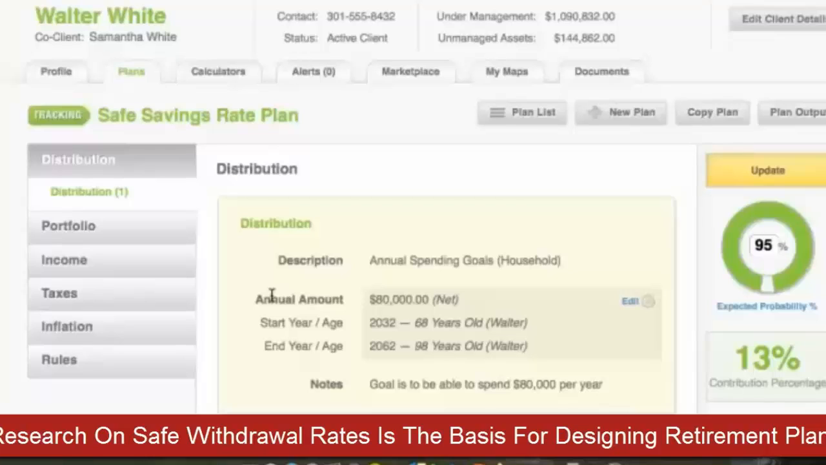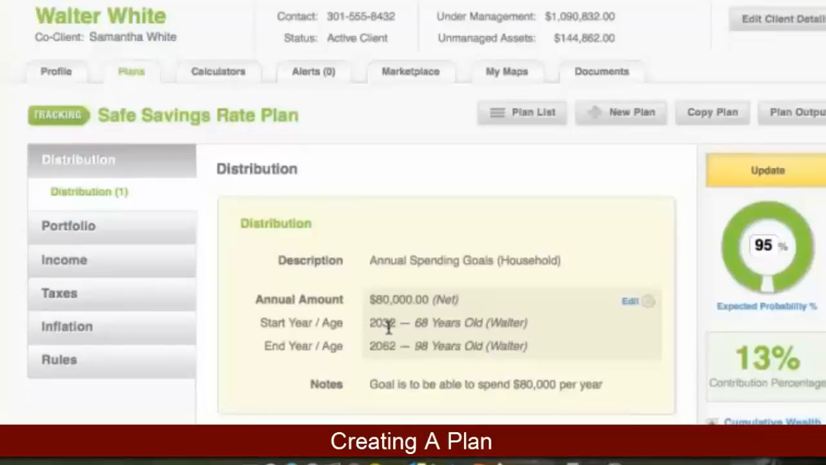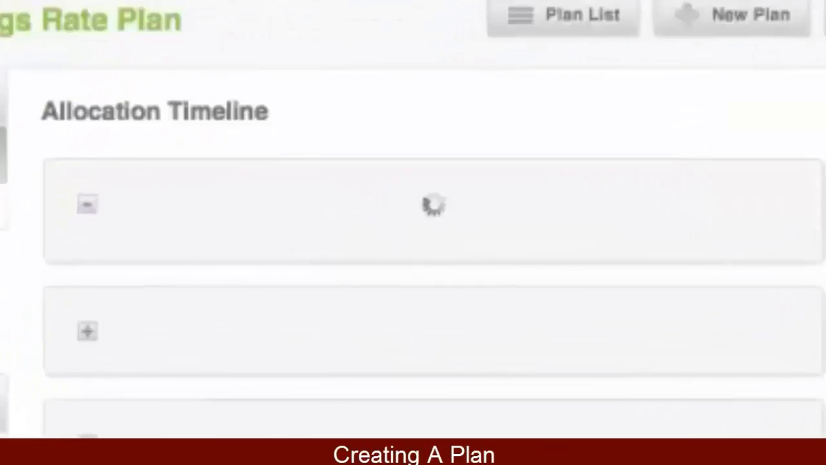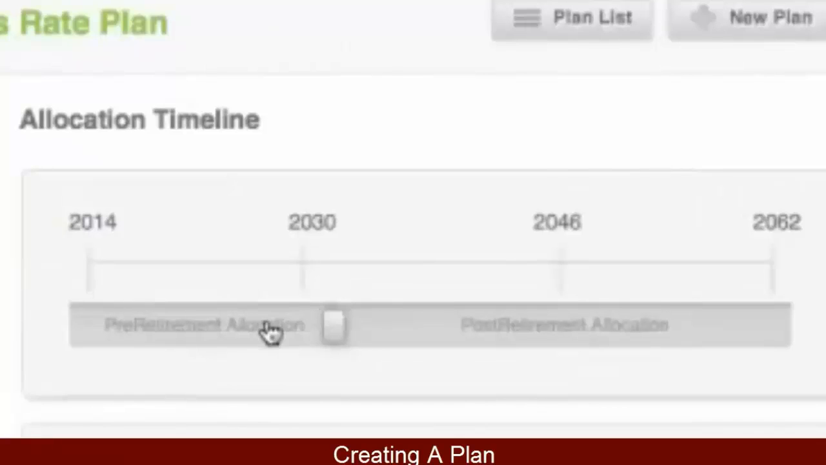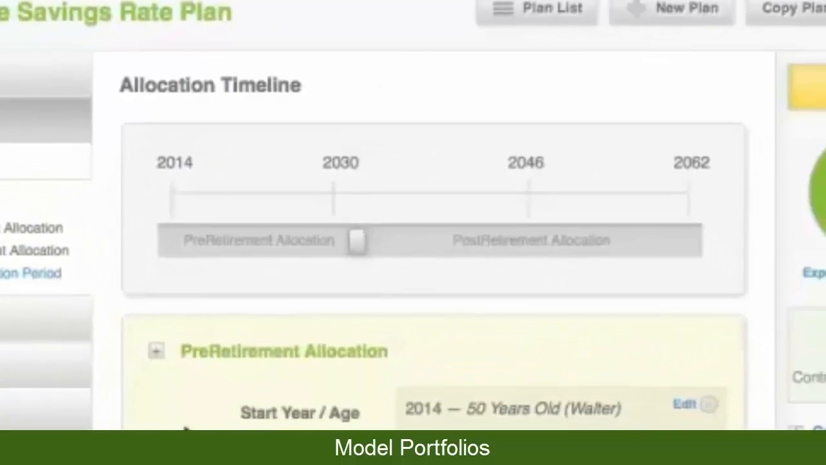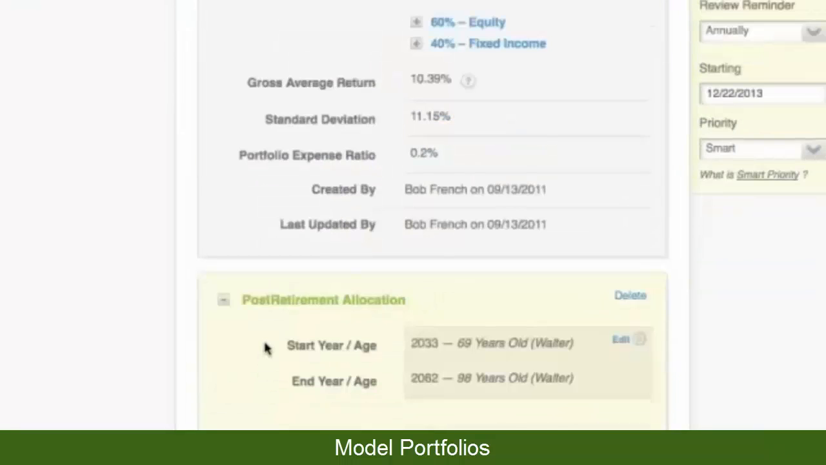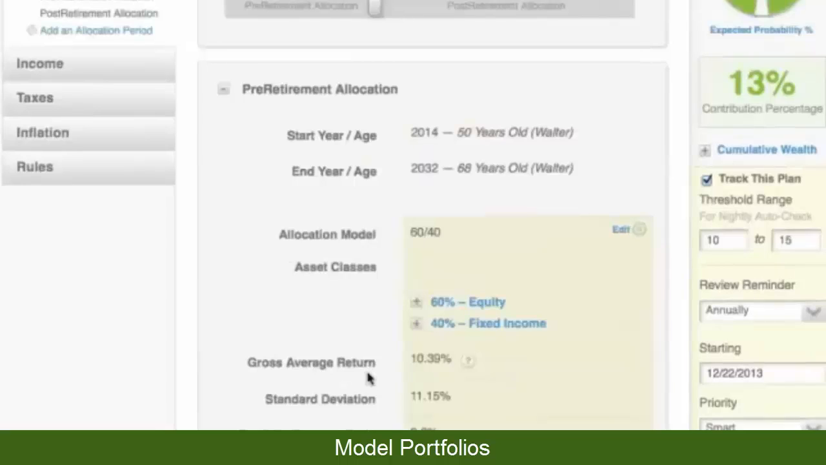So here we have an example of a client who we built this out for, Walter White, who's 50 years old now, and at age 68, they're looking to retire with an annual income of $80,000 per year. And what we can do is say, okay, what accounts are we going to use to fund that? Just like the goals-based plan, we can go in here and use a glide path allocation, both for pre-retirement and post-retirement. And advisors can come in here and create custom model portfolios. They can create custom glide paths and enter these right in there to save them time.